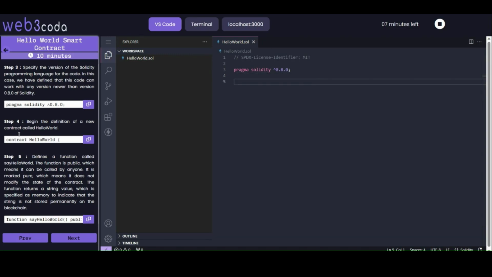Now the next step is to begin the definition of a new contract called HelloWorld. So we'll start our contract definition from here. We have started our contract definition. Our contract name is HelloWorld.